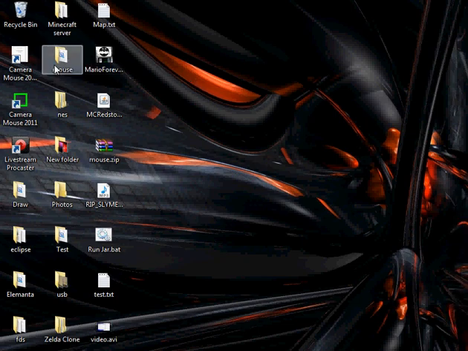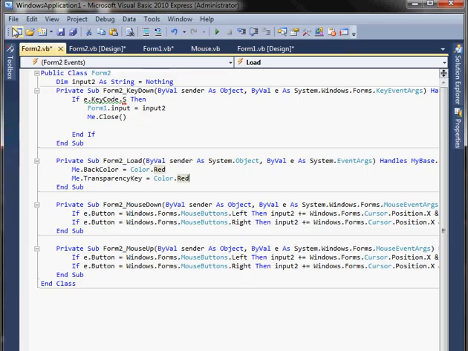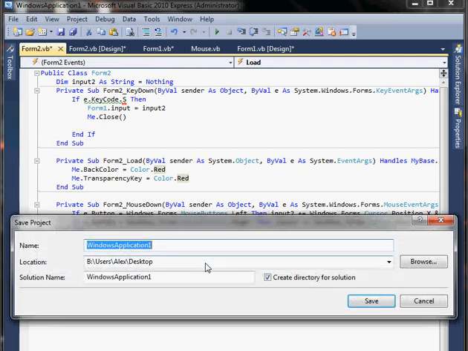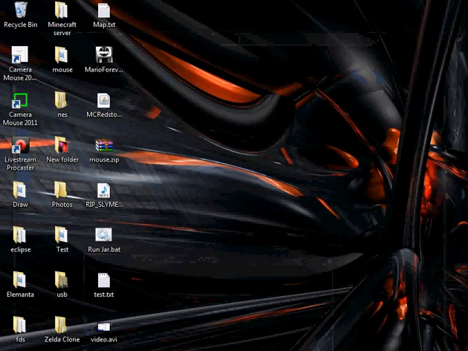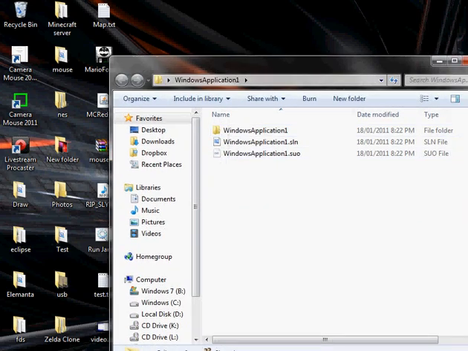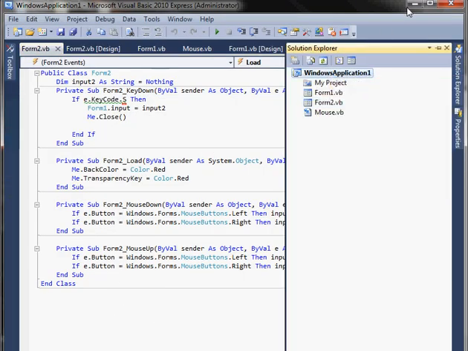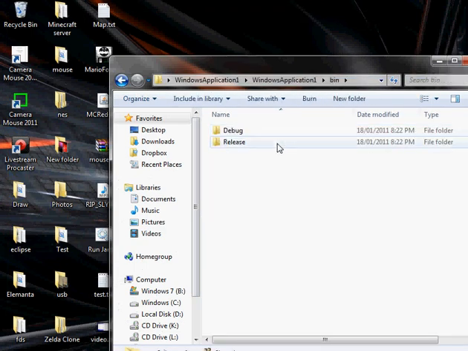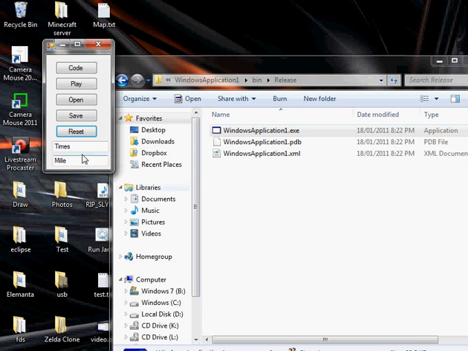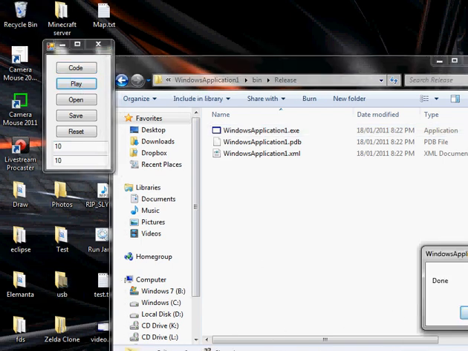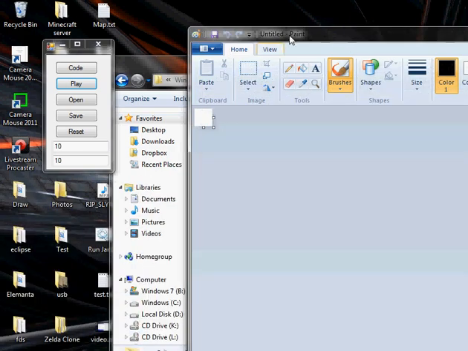Now let us save it. Save all. Windows Application 1. Such a wonderful name. Let's open it. Oh yeah, inside of here, you have to go to solution and then build. There. Then release, then double click, then times 10, 10 milliseconds, code, 1, 2, 3, 4, press S to stop it, then play. I'll play that 10 times and that's it. You see, wasn't that easy?